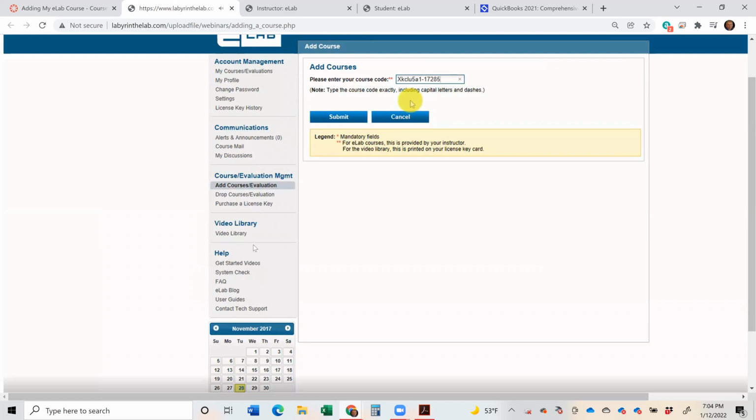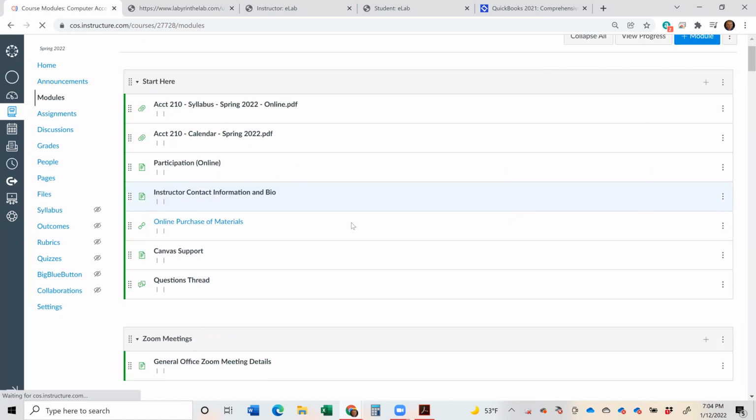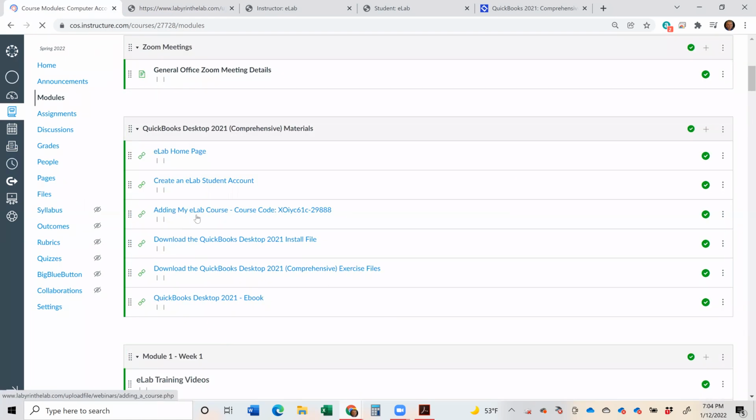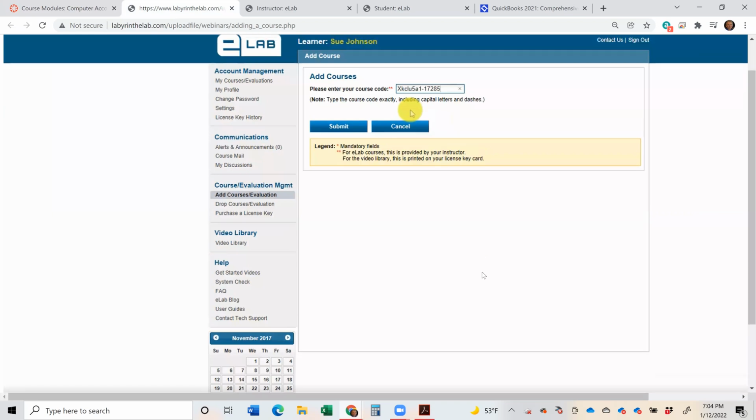Okay, so you have to enter a course code here, right? Right. Well, where the heck is that course code? Your instructor's supposed to provide it for you, right? Oh my goodness. Is it on top? Course, adding my ELab course code. Oh my goodness. There it is. You see it? Yes. There it is. So when she's talking about a course code, what she's talking about right now, that's what you use to get access to the specific ELab course, okay?